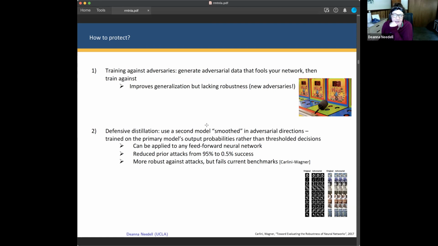And the second approach is defensive distillation. This kind of uses this idea of a second model that is smooth in adversarial directions. What this really means is that the second model is trained on the primary model's output probabilities rather than these thresholded decisions. The good news is it can be applied to any feed-forward neural network. And for a while, people were really excited about this approach because it reduced all of the prior attacks that were designed from 95% success rate of the attack being successful to 0.5%. So it was a very good reduction there.